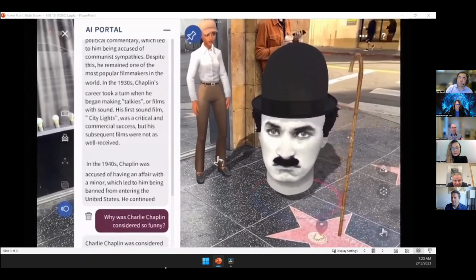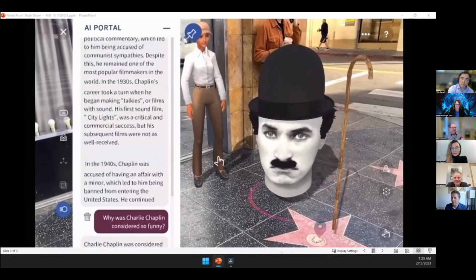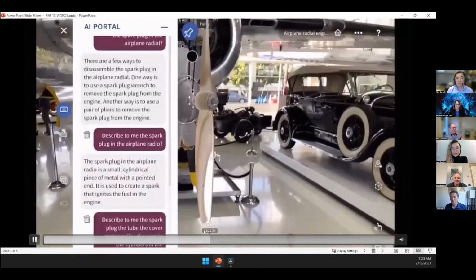so funny because he was able to make people laugh with his physical comedy and his slapstick. Now let's go over to the California Leon Museum, which is an airport and classic car museum.